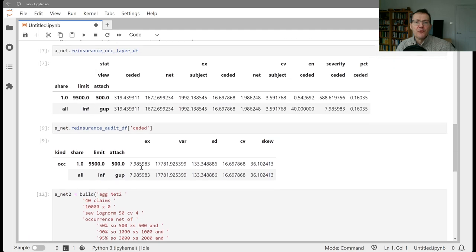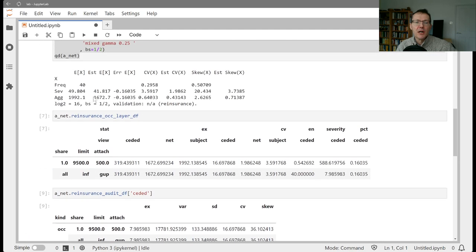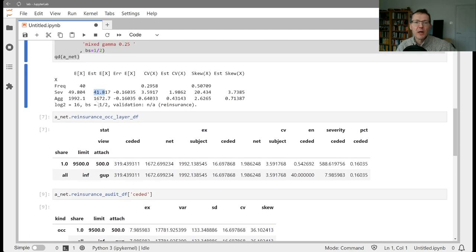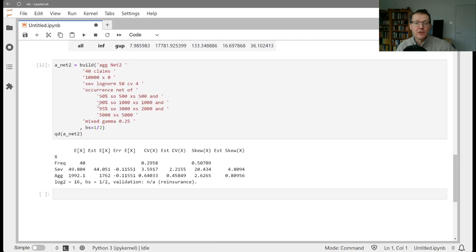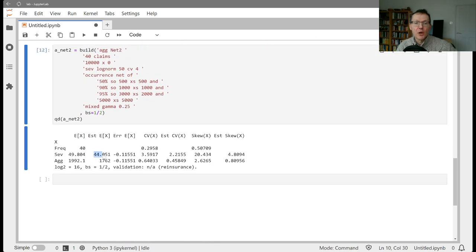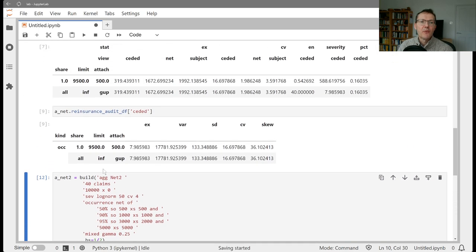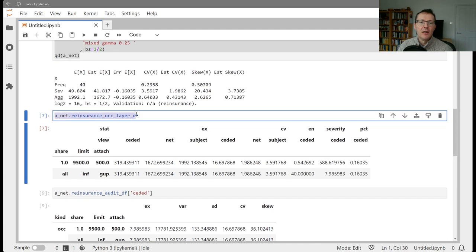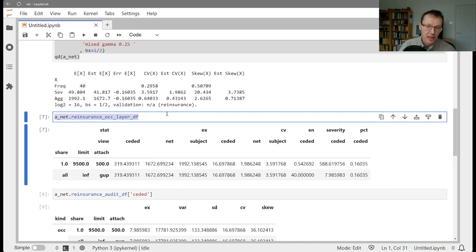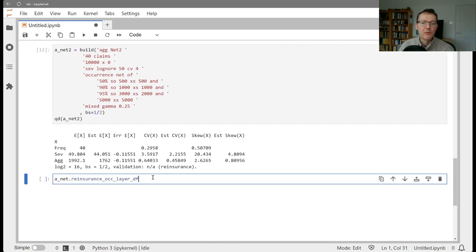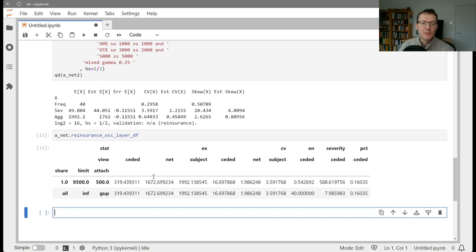Now, before here, we had net severity of 41.8 and net loss of 16.72. So the net severity has gone up to 44 because of the co-participations. And as a result, the net loss has gone up as well to 17.62. Okay, now if we look at our reinsurance occurrence layer data frame, it's a little more interesting because we've got more layers to look at.